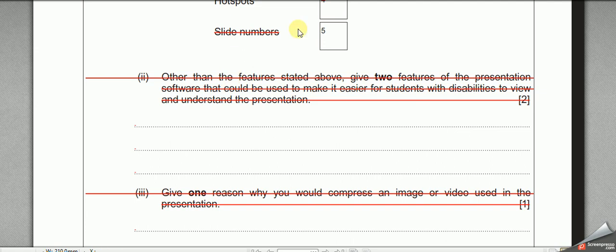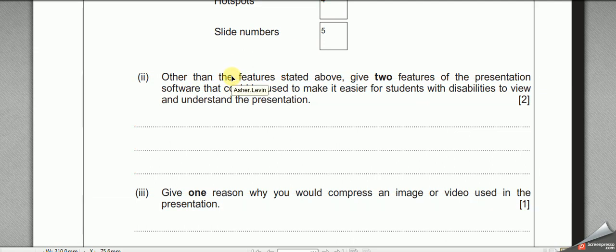Here we go. Other than the features stated above, give two features of presentation software that could be made easier for students with disabilities to view and understand the presentation.